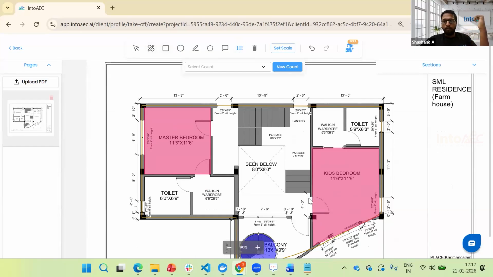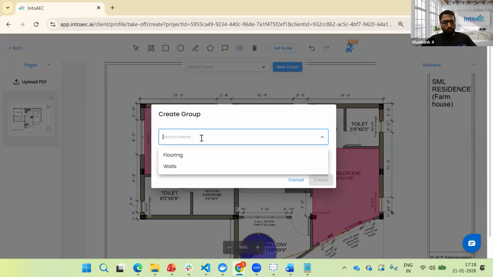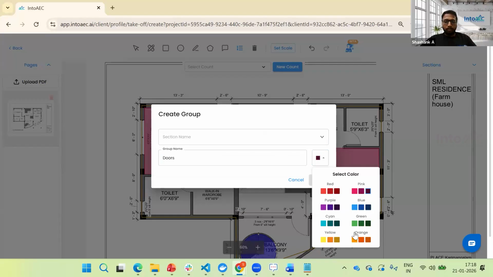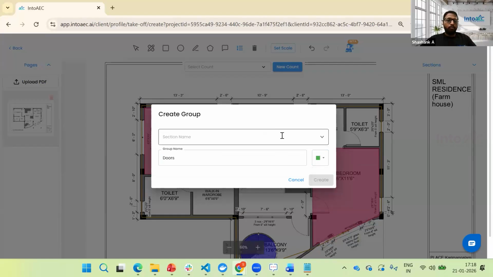And in your floor plans, you can use this component to measure any kind of interior components also, like doors, windows, dining tables, sofas, wardrobes, commodes, whatever it is. You can use this tool to take the count of the objects that are present in the floor plan. For that, initially, let me create a new count group, creating a group section called doors, and then having this as doors itself. I just change the color to make it look better.